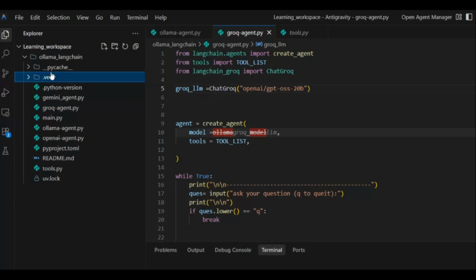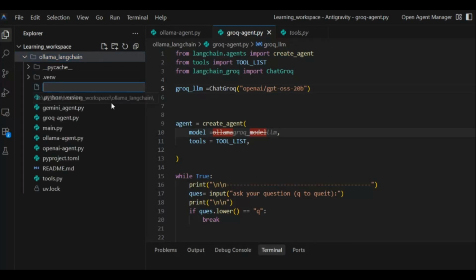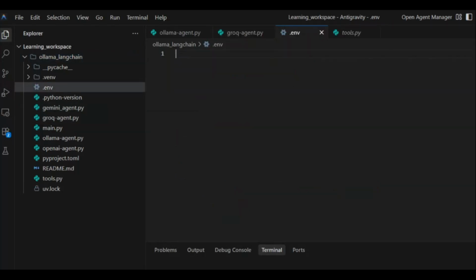Now, we need to create a new file called .env. This file is used to securely store environment variables, such as API keys. Inside the .env file, we'll add our GROQ_API_KEY and assign it the key value. Important, make sure you do not commit your .env file to version control. Add it to your .gitignore file so your API keys remain secure and are not exposed publicly.